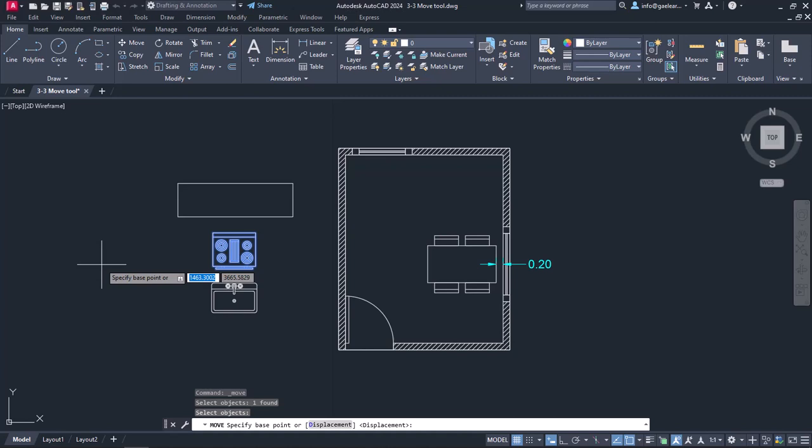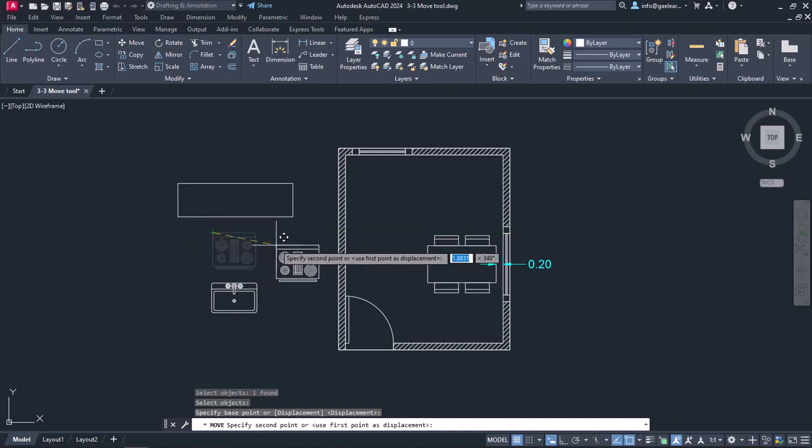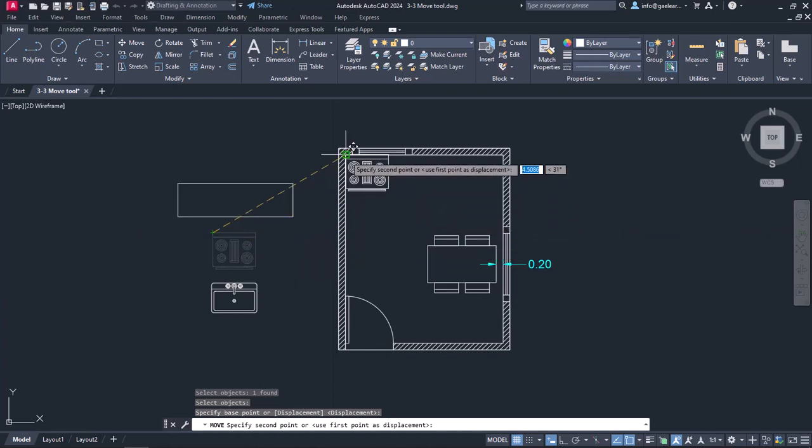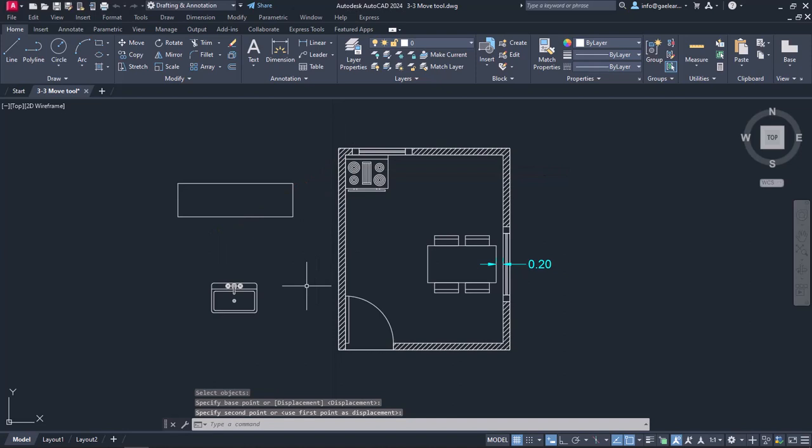Next, I need to specify the base point, namely the point which I will move the object from. Since I want the left upper corner of the kitchenette to coincide with the internal left corner of the wall, I will specify the base point in the left upper corner of the kitchenette. Lastly, I need to specify the point which I will move the object to. This point must coincide with the base point I previously specified. So in this case, I will click on the internal left upper corner of the wall. As you can see, the kitchenette is now in the right place and the command has deactivated automatically.